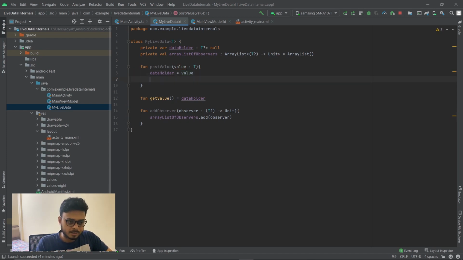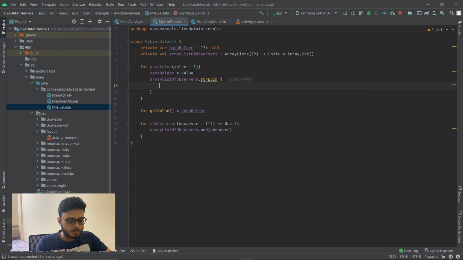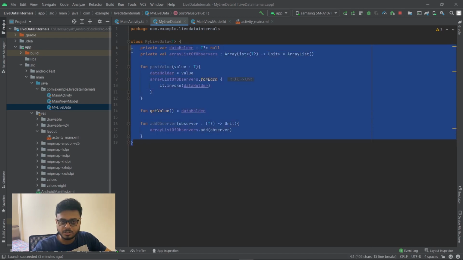So here we will add that array list, which will get hold of all of the observers. We'll run a forEach loop inside, and then we'll call it.invoke. So whoever is listening to it, we'll call the invoke method on them, and then we will pass the data holder. That will be the value which is passed to them. So this is a very basic implementation of it.